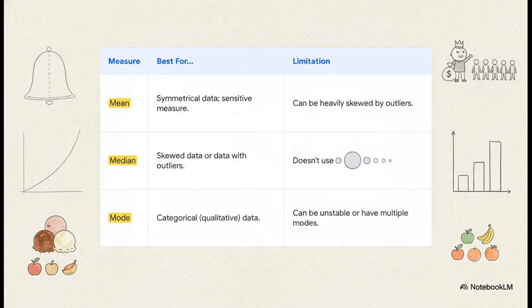The mean is fantastic when your data is nice and symmetrical, but it has one huge weakness. It gets totally thrown off by extreme scores, what we call outliers. Like if a billionaire walks into a room, the average income suddenly skyrockets, right? That's where the median comes in to save the day. Since it only cares about what's in the middle, that billionaire doesn't affect it at all, which makes it perfect for skewed data. And the mode? That's your go-to when you're not even working with numbers, but with categories. Like, what's the most popular answer on a survey?